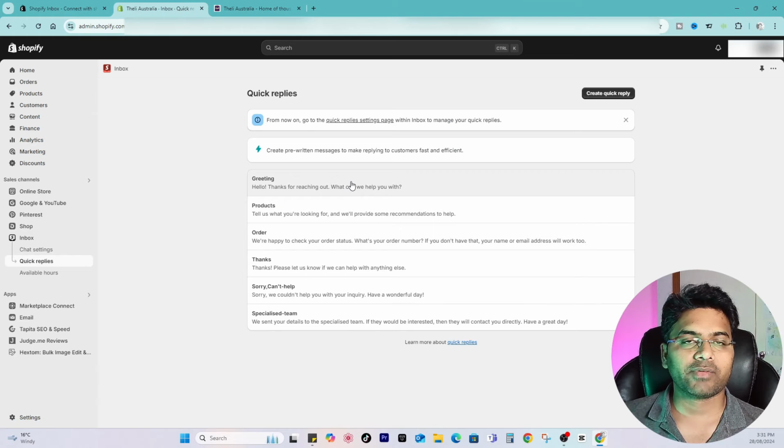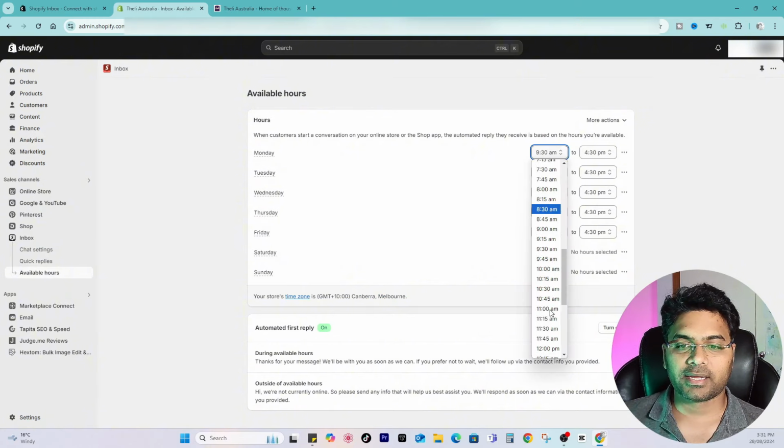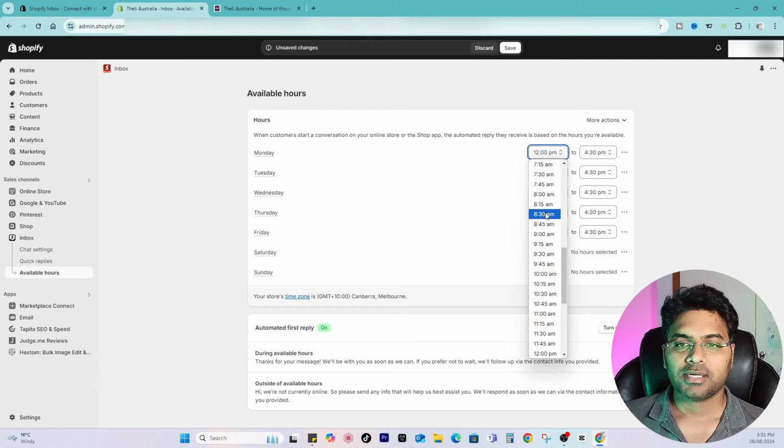That way if you are dealing with multiple customers at the same time, it will save your time and make you more efficient. Go to available hours. You can set the available hours. Once you are happy, you can change the available hours, something like 12 p.m. or something, up to you.